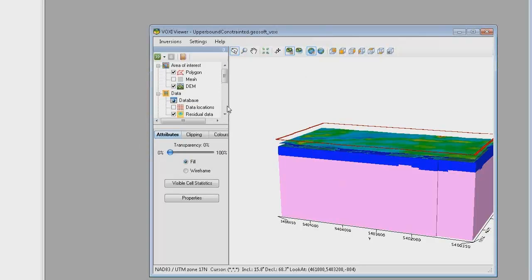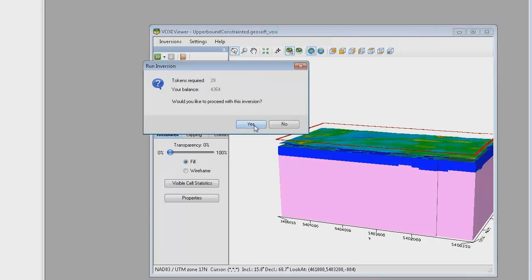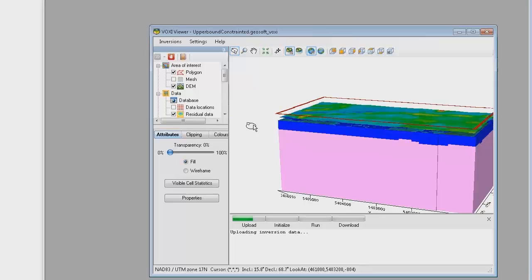All right, now that we have this, let's just run the inversion. 29 tokens, just like when I ran the unconstrained inversion. I will start the inversion. We spoke about this last week a bit. What is happening right now is that we are uploading the data to the cloud. The cloud is Microsoft's Azure cloud, and it's actually a computing cloud. It is not a storage cloud.